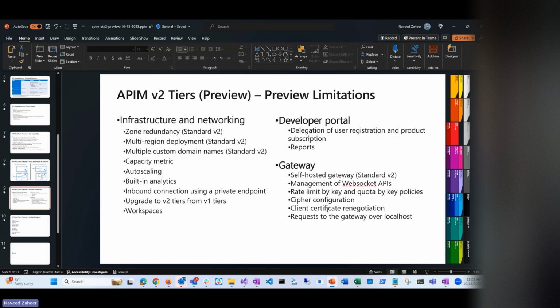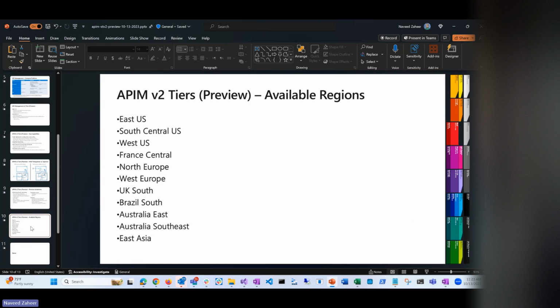And as the preview matures, as it moves along, you will start seeing more and more of these features coming into view. Second, availability. These are the regions where it is available. Just like with any public preview, normally it's not available in all the regions. I am running this public preview in the South Central region, but these are the regions where it is available, where you can go in and play around with it and evaluate if it fits your or your customer needs.